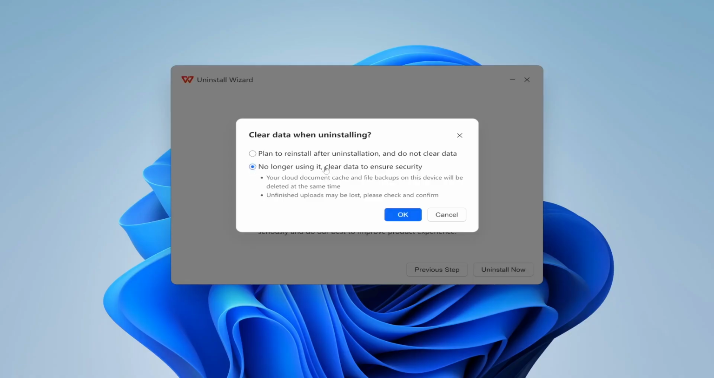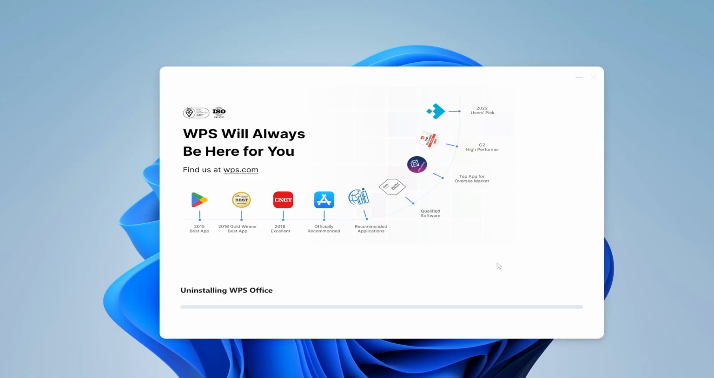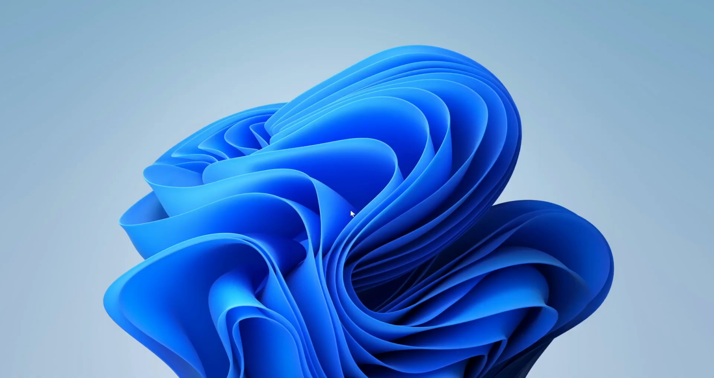I'm going to click no longer using it, clear data to ensure security, then click OK. Then you'll see the progress bar of it uninstalling. Once that has finished, it should now be uninstalled.